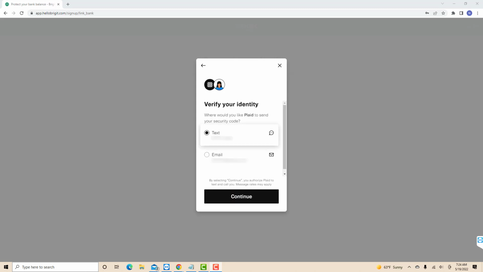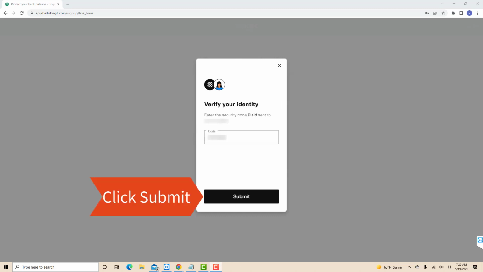Next, verify your identity. You could either receive a code via text or email. Click on the option you wish to select, then click on Continue. Once you receive the verification code, enter it. Then click on Submit.